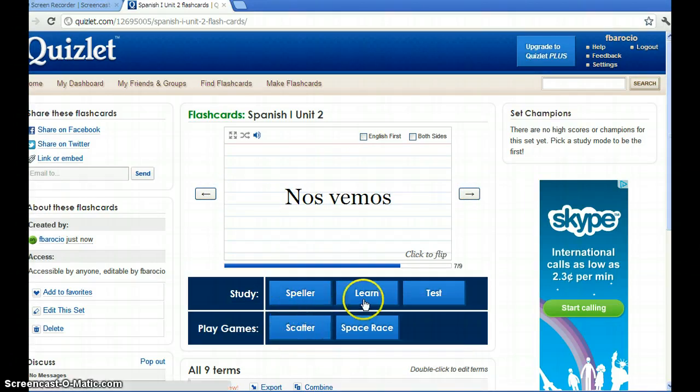And they can go and play games. They can have a speller. They can have a test or any activity that you would like them to do. Quizlet is really a very good way to practice the language for them.